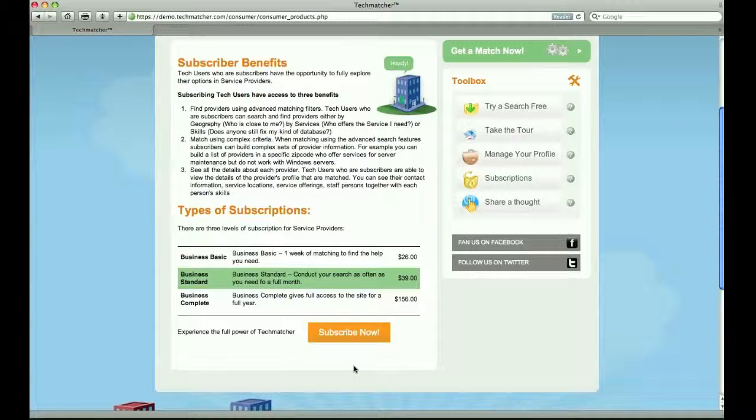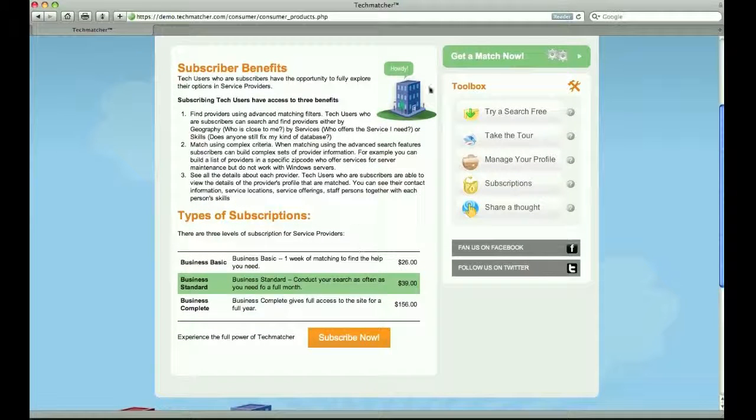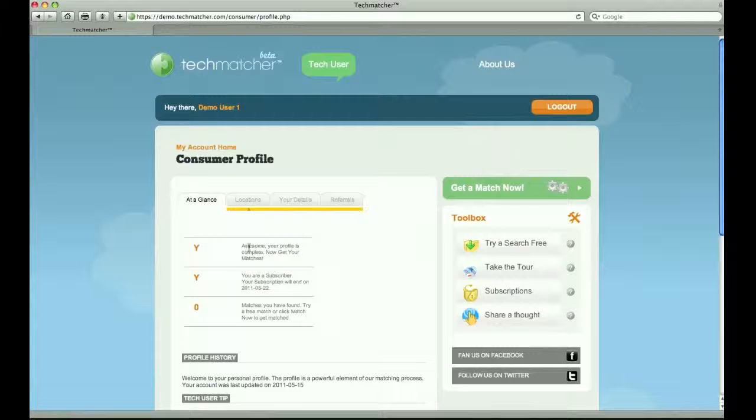Okay, now we're back at the subscription page, and if we click on Manage Our Profile to go back to our profile page, now we can see that we're subscribed, and you can see the date where that subscription ends. In this case, it's 1 week in the future. Okay, so now we're ready to use the matching power of Techmatcher, and we do that with the green action button here in the upper right.